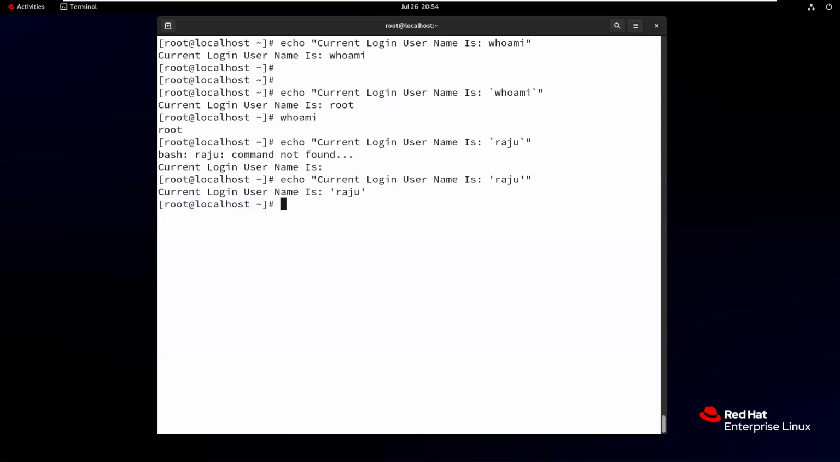Again, you don't get the expected output, so again they set the backtick. They don't understand what is meant by this particular symbol. That is called the command substitute operator.